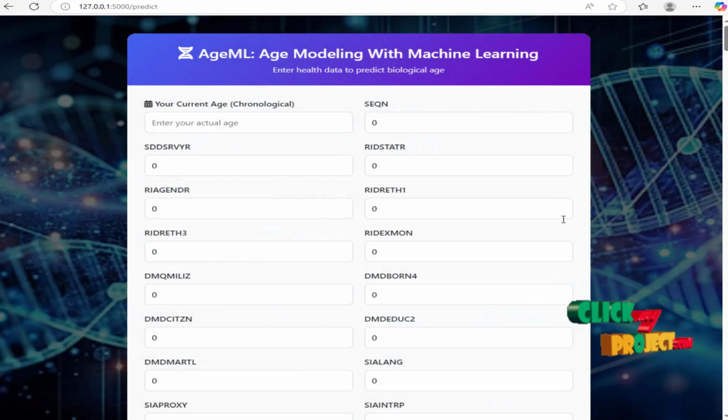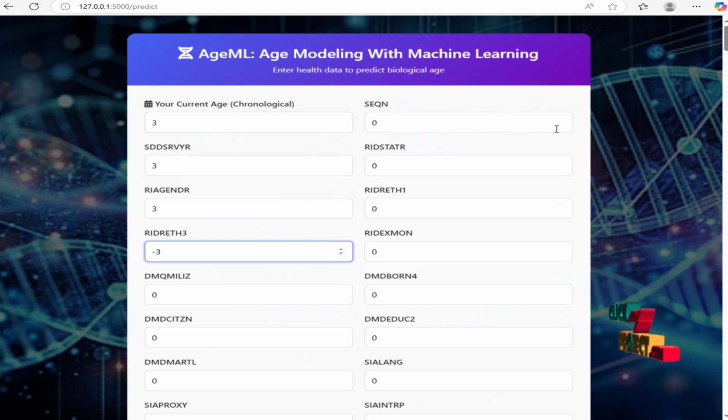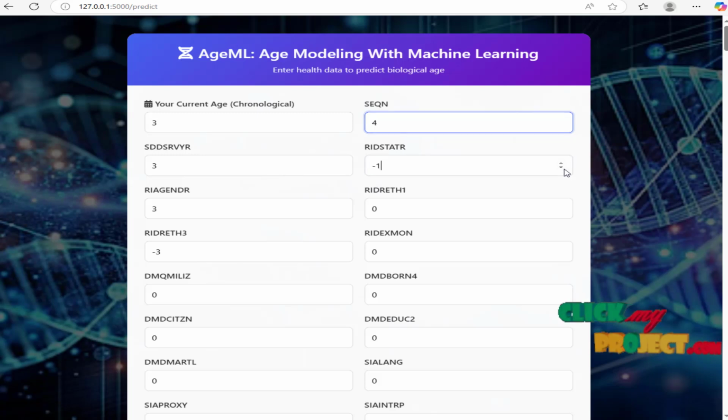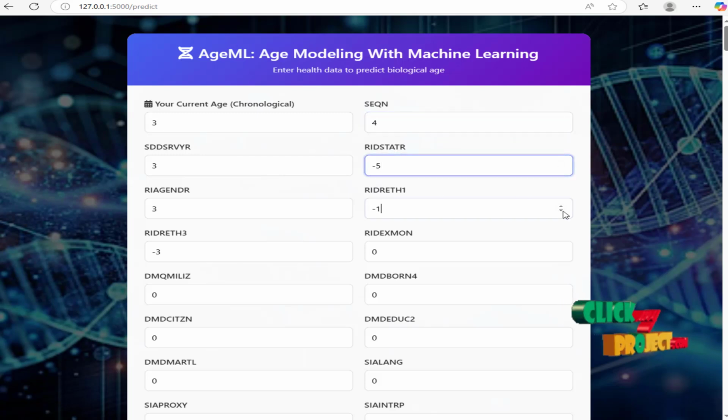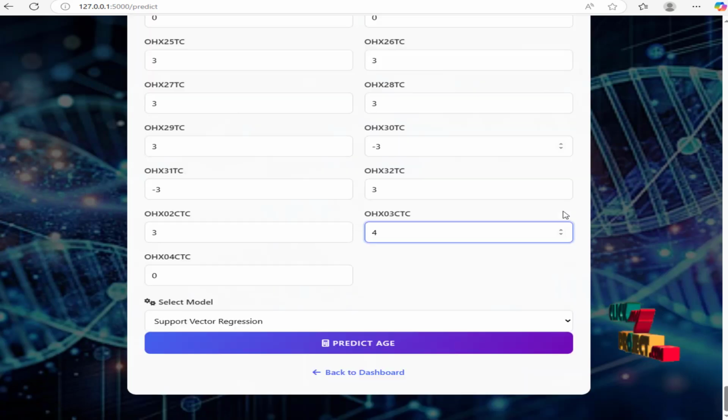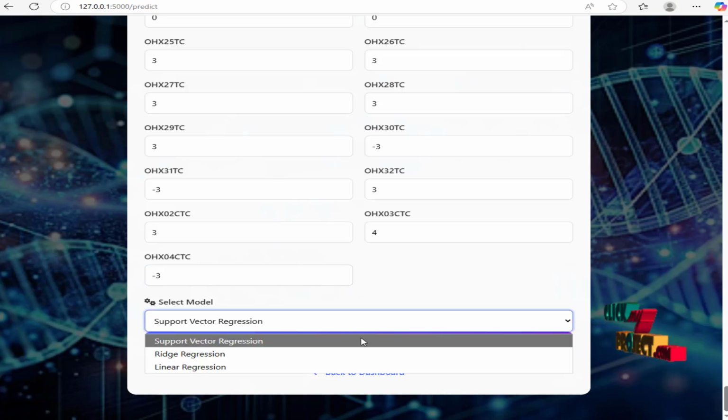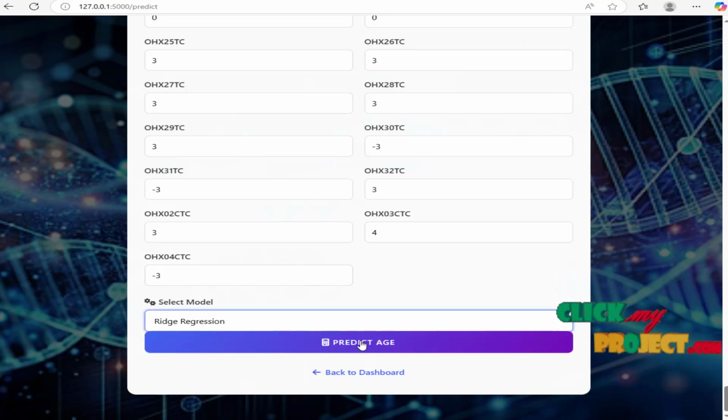This is the prediction page, and these are the attributes of our data set. The user needs to enter the current age. All the data fields are entered. The user needs to enter the data and select the model. Click predict age.